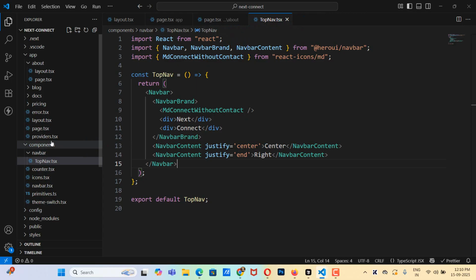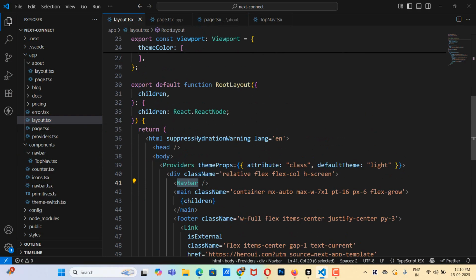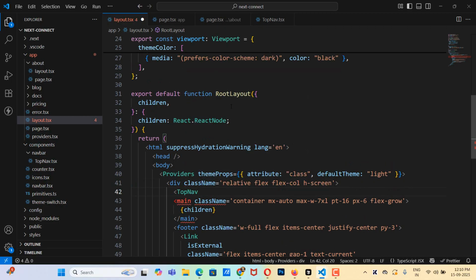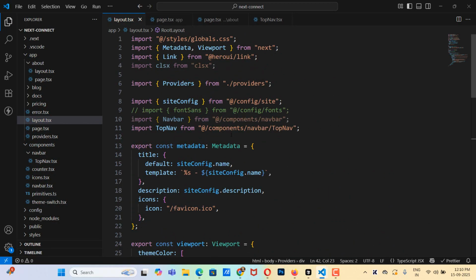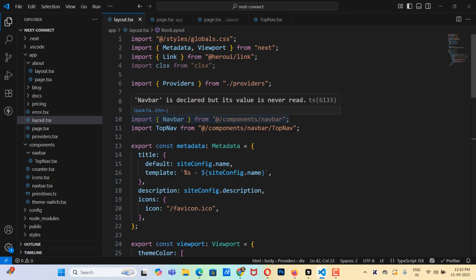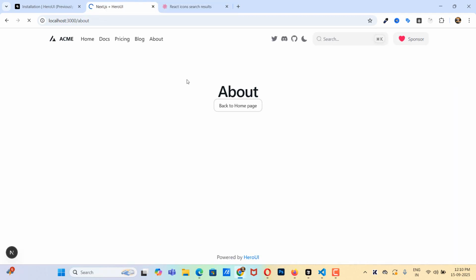To use this, we need to go to layout.tsx, and here we already have a navbar, so I don't want this navbar. Let's remove this, and instead I'm going to use the navbar which I have created. So here I'm going to initialize it. If I go at the top, this one is now not in use, and we are using this one. Let's check whether we are getting the new navbar or not.